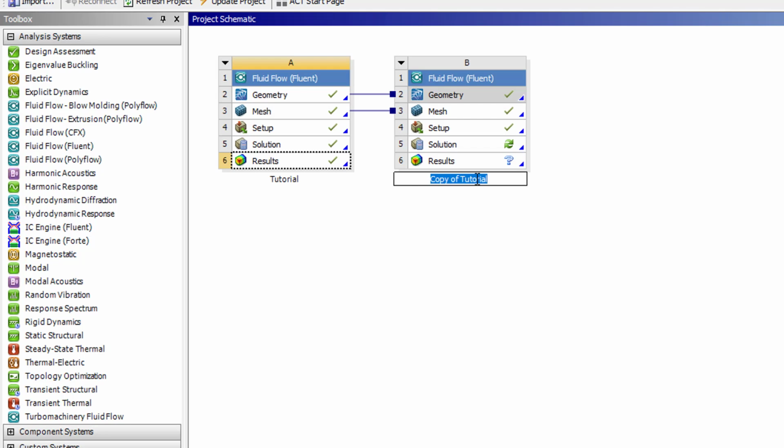And I will say, let me make the Reynolds number 400. So I'll say the Reynolds number is 400. And I can change the title here to make it explicit that this is for a Reynolds number of 800. So you can see the geometry is a reference and the mesh is a reference. So it's just using the original geometry and mesh. And the setup, it has been copied.